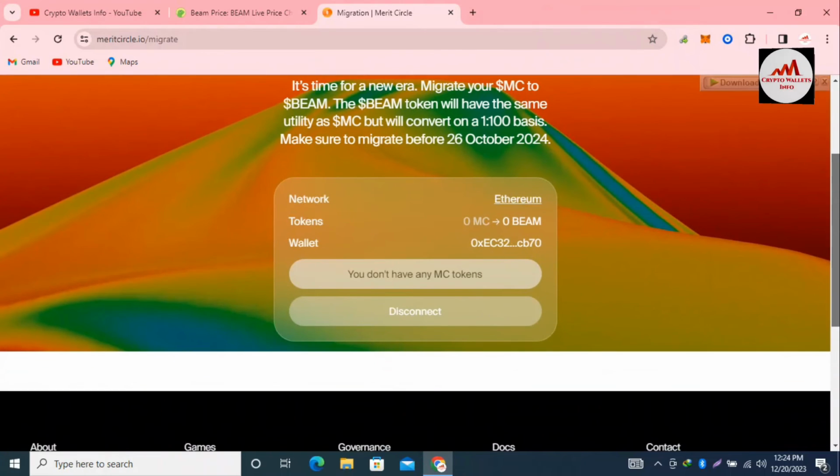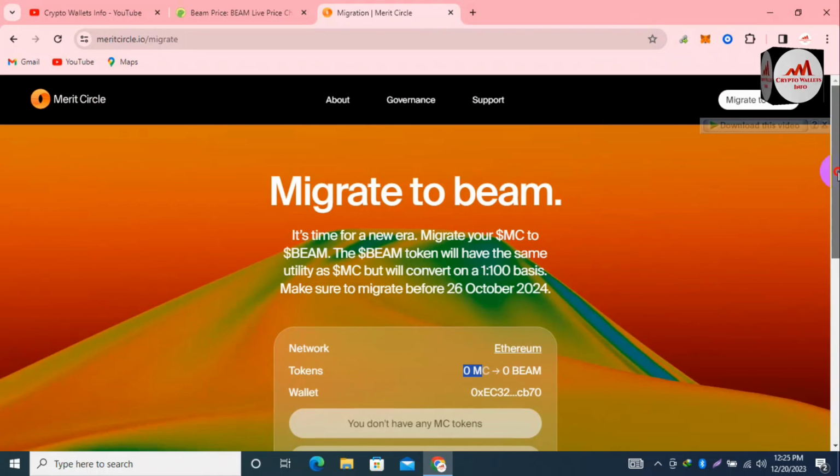If you have an MC token in your wallet, then your balance will be shown here. Or you can see here you do not have any MC token. If you have an MC token, then I can easily connect my wallet and easily convert my MC token to Beam token. Okay, so you can use the same scenario which I told you in this video. This is my wallet address. I do not have any balance. If I had a balance, then it would be shown here, and I could also convert my MC to Beam token. And after you use your conversion, you must disconnect your wallet from this website.